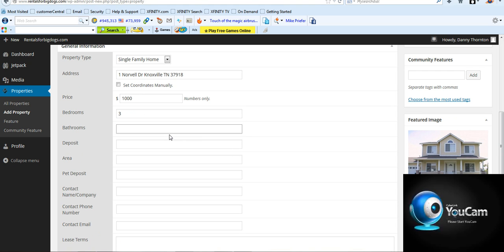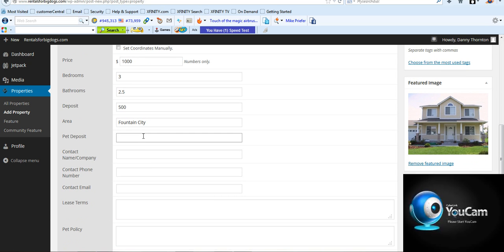We're going to enter in our bathrooms and our bedrooms. Our deposit amount, this will not include your pet deposit, that is a different section. The area is actually, if there's a community that you live in, a neighborhood. In my case, I live in Fountain City, which is a suburb to Knoxville. It's not really a suburb, it's actually part of, but it is a well-known area.